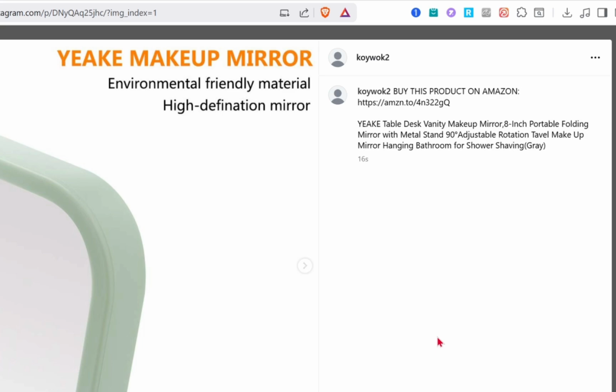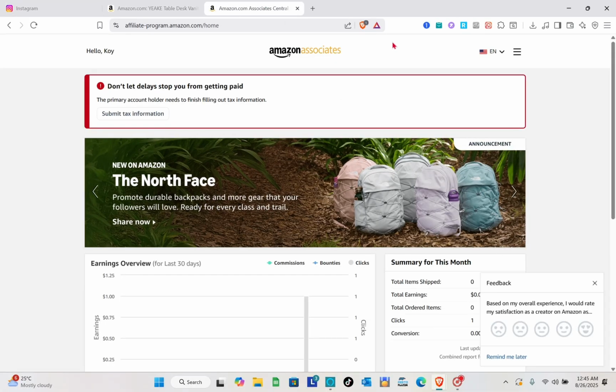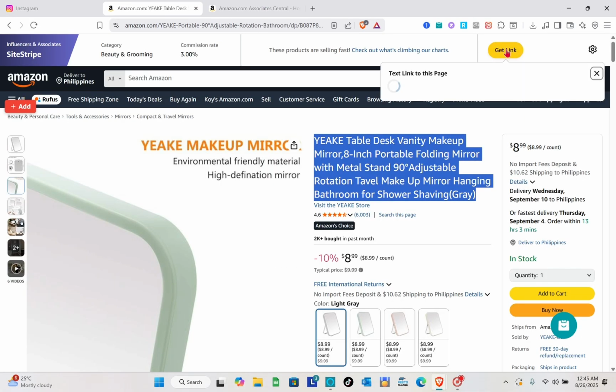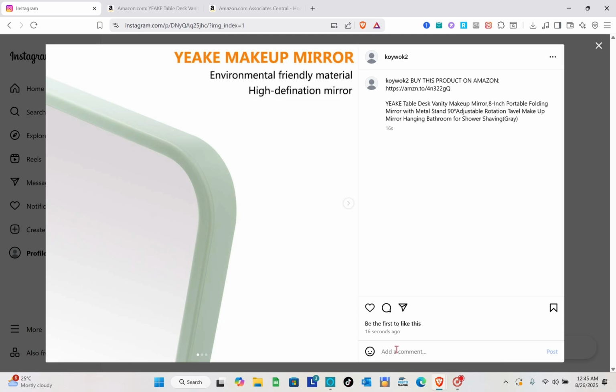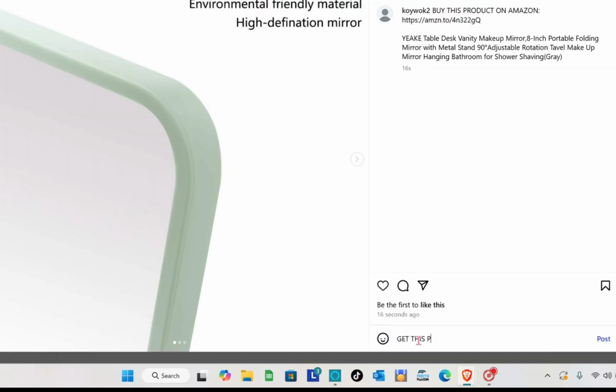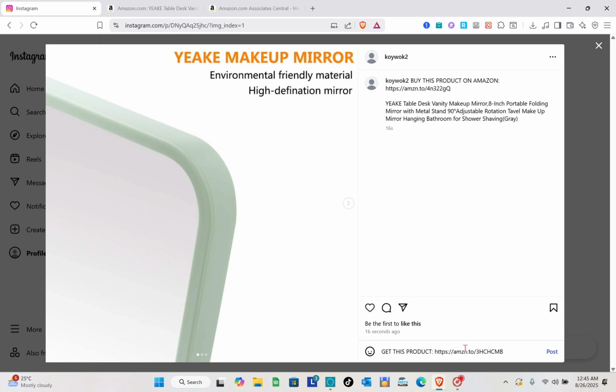Now what we are going to do is go back to Amazon and get the link of this product once again. We have to copy the link, go back to Instagram, and then we can comment it right here. We have to type out buy this product or get this product. Then we just paste the link here, and when you click on post, we can now see the link of the product.